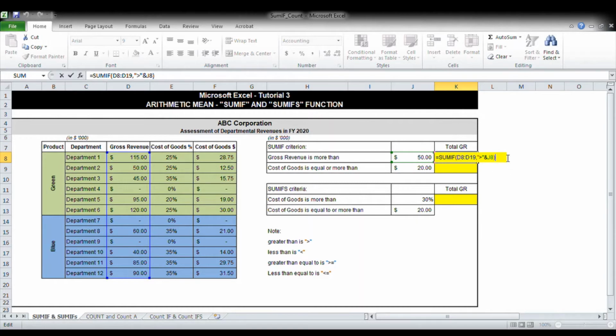In our second task, the range to apply the criteria and the range for which the sum is to be calculated are different. In cell K9, we put equals sign and type SumIF and press the tab button on the keyboard. Since our criteria is the dollar value of cost of goods, we first select the array F8 to F19 as criteria range followed by a comma. In the criteria, we will open a double quote, insert the greater than and equals sign on keyboard and close the double quote.